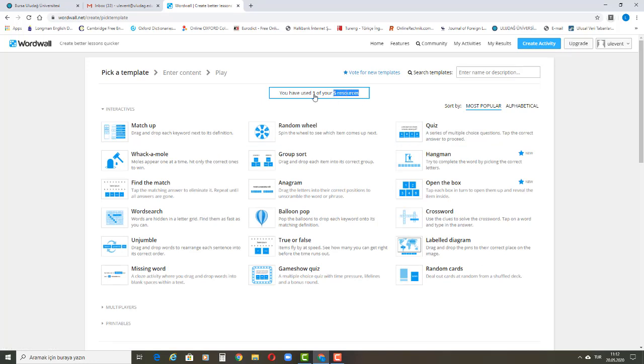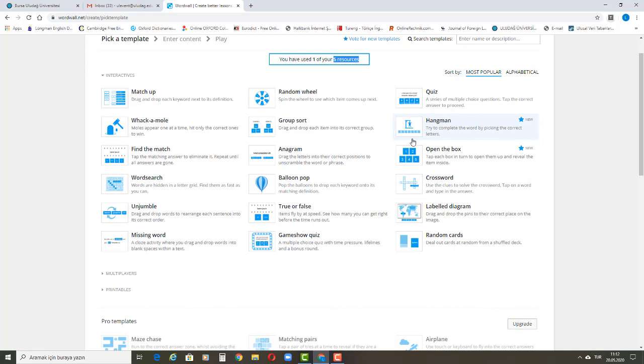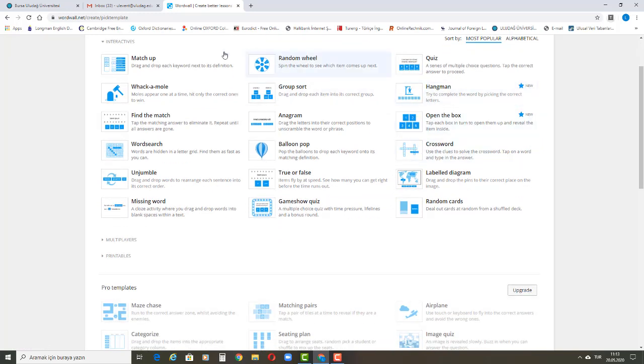So as you see, one of my resources is used. I used it to create my random wheel. So now what we need to do is, as you see, we just need to click here, create activity. And with this one, the website gives us lots of templates, like we can create matchup activity.